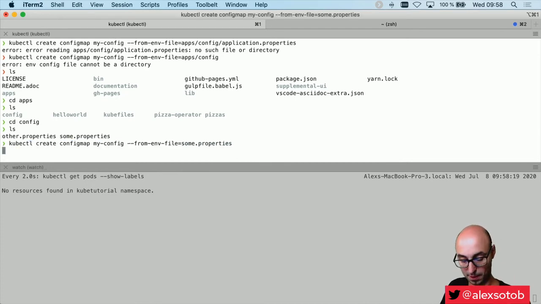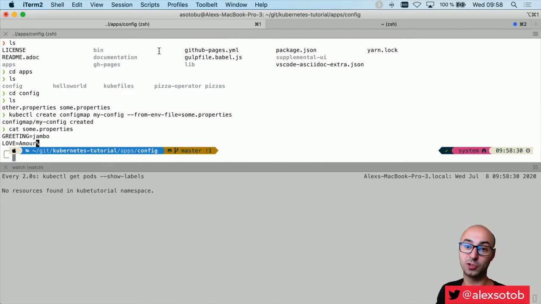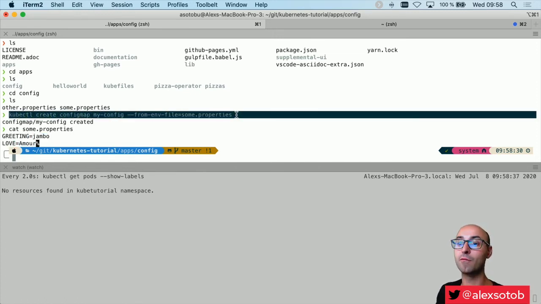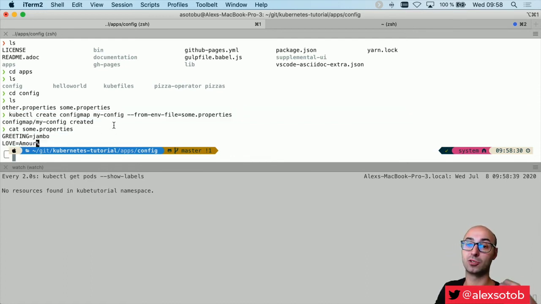Okay, now let me do, I'm creating a config map. A config map is a resource of Kubernetes that basically it's a configuration that then you can reuse in your pods. If I do cat some properties, notice that I've got greeting Jumbo, love amour. So basically when I'm doing this, it is creating a config map from these files. And basically what's going to happen is that when I start a new pod with this config map set, it's going to use these as environment variables.